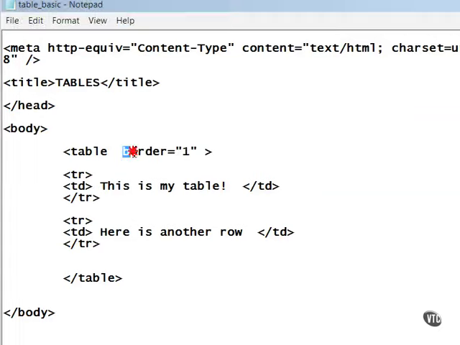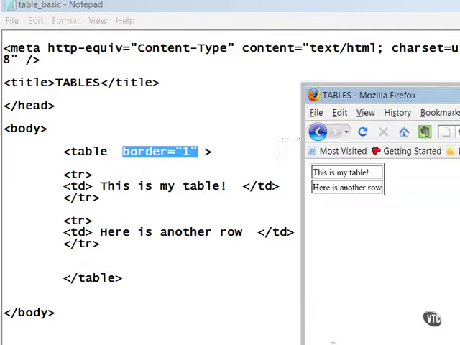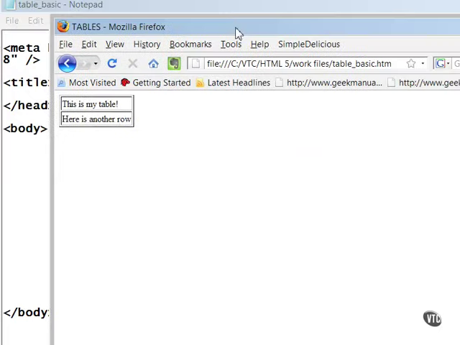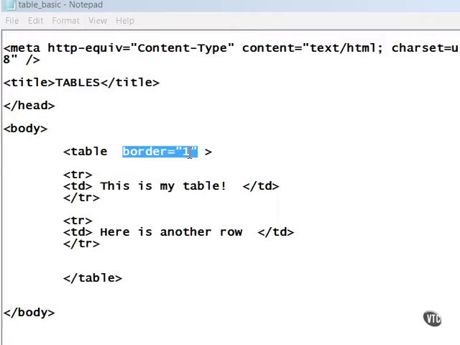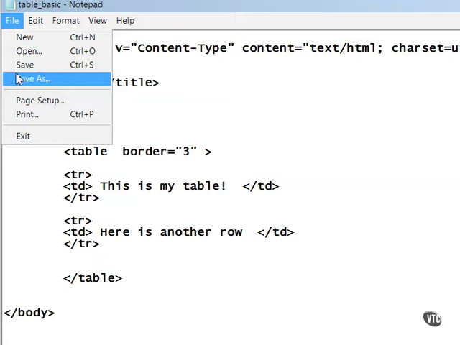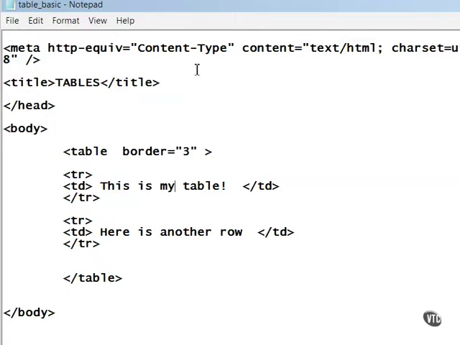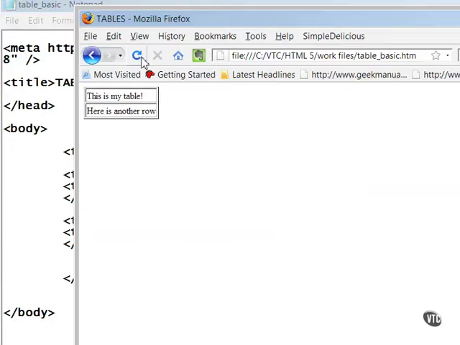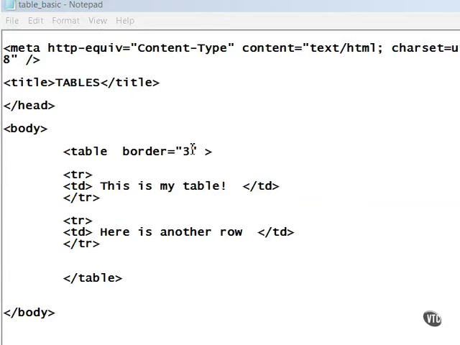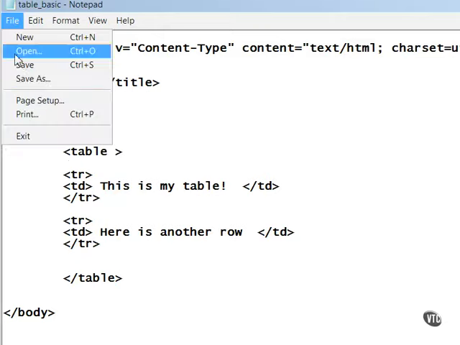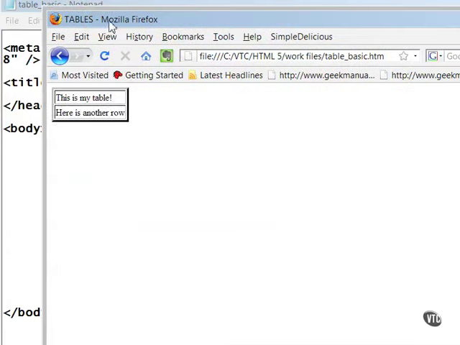If I add an attribute, border equals 1, then I'll get borders on my table. You can see this table a little bit better. It's still only 1 column but 2 rows. I can also change the value to anything that I want. This will make rather ugly, thick table borders, but if I reset that, it gives me a much thicker table border. Most designers, when they lay out pages with tables, will remove the border attribute, like so.